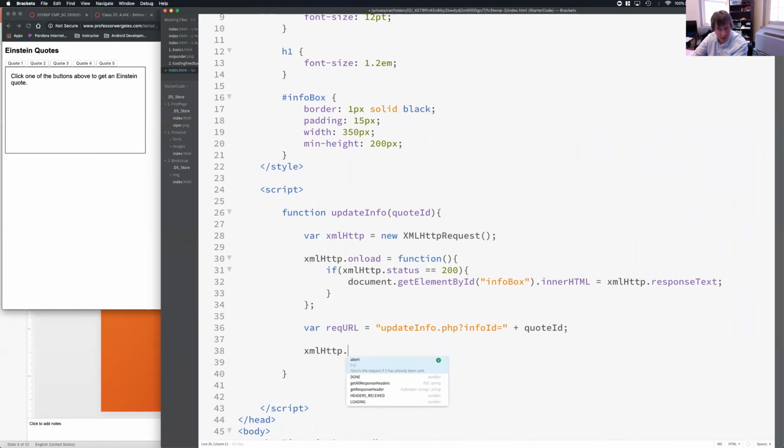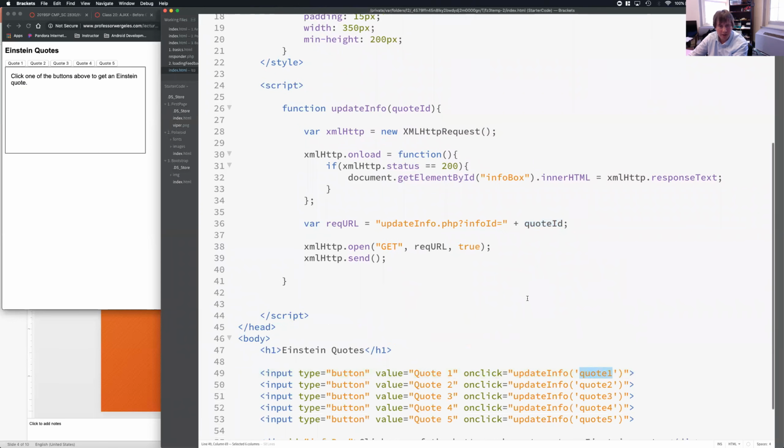Now I'll open up the AJAX request using a GET. I'm going to send the request URL, and I'm going to make sure it's asynchronous, and I'll go ahead and send the AJAX request. Now I could have put the request URL here without creating a variable, but I just want you to see this GET request very clearly. So I'm making a GET request to updateinfo.php. GET requests are sent in the URL. So I put a question mark that starts the GET request, followed by key value pairs. My key is infoID. The value is whatever parameter was sent, depending on which button they click.